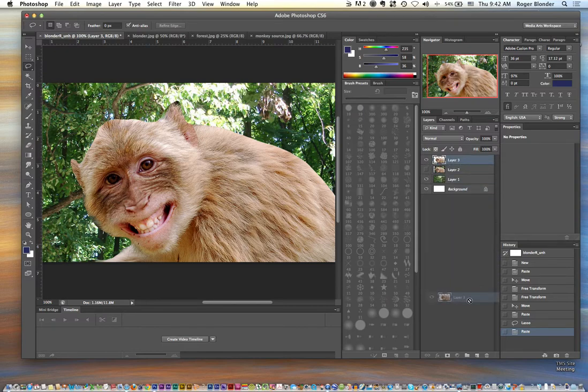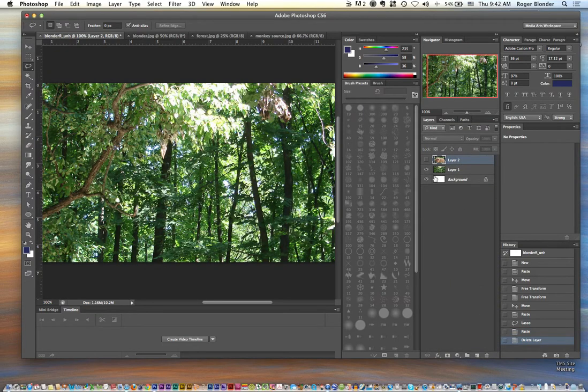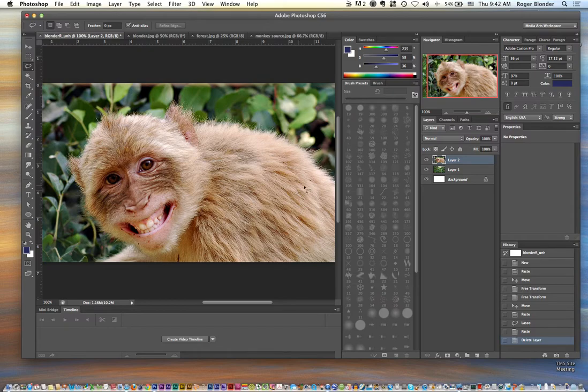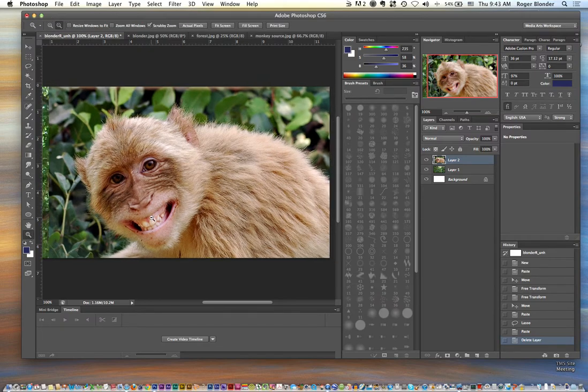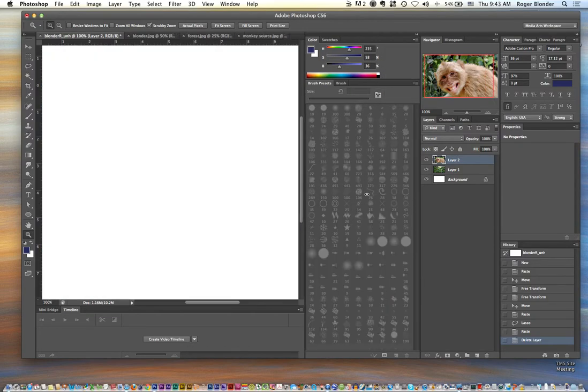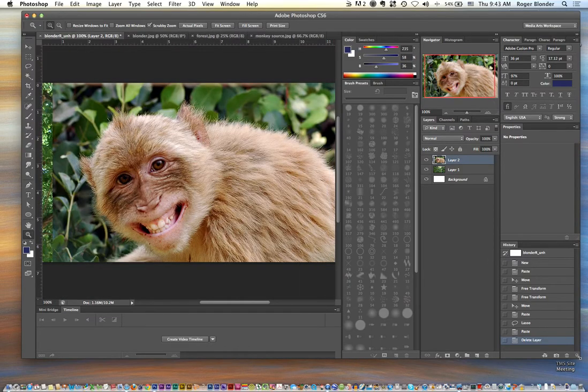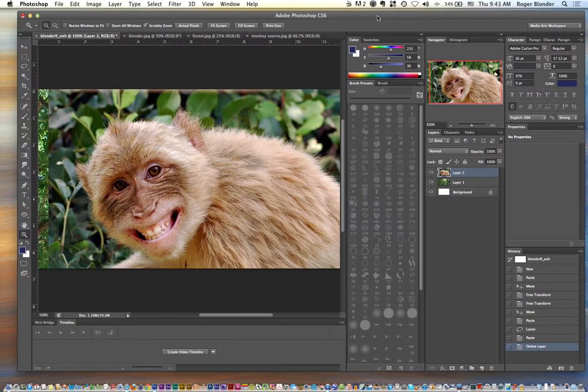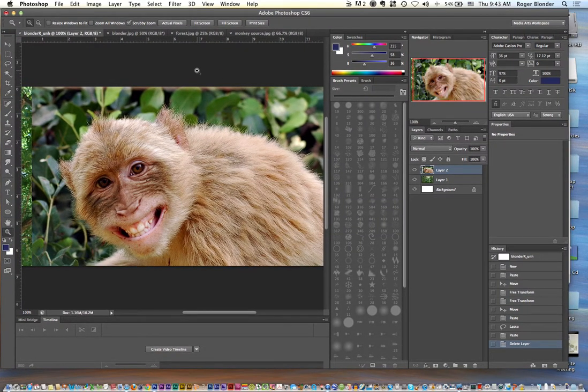So I'm going to throw away that layer, and I'm going to show you how to create a refined selection with this monkey. Let's make sure I see the whole thing. Yeah, it's all there. I just don't have any more screen space to open this up. There it is. Okay, so I'm going to take my lasso tool, and I'm going to use my stylus, because I like to use a stylus for things like this. You don't have to.